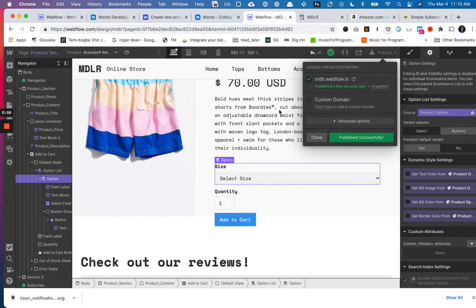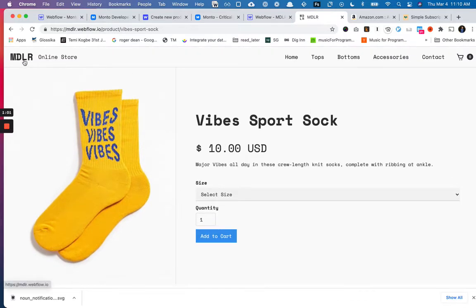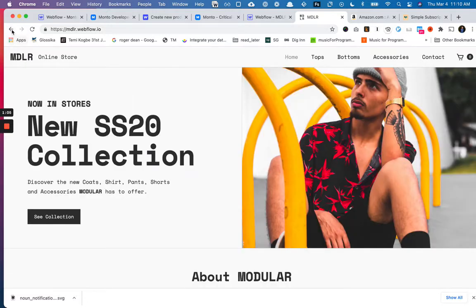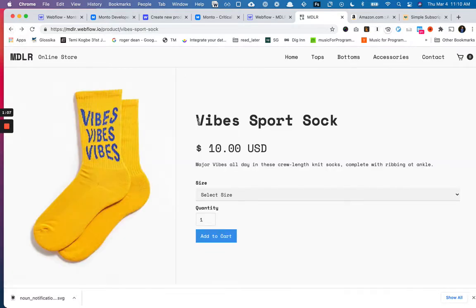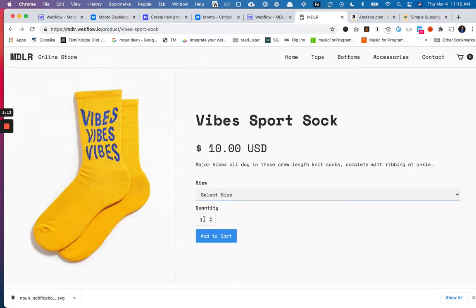So here in my store, this is the store I always use for demos. It's modular. It was built by Johnny Gomez in the Webflow community. So thanks to Johnny for this. It's an awesome store. We have the socks, this pair of socks, and we have different sizes. We have small and large, and then users can update quantity. So in this sense, it's a pretty typical e-commerce product in Webflow e-commerce. Only one option set with two variants inside.